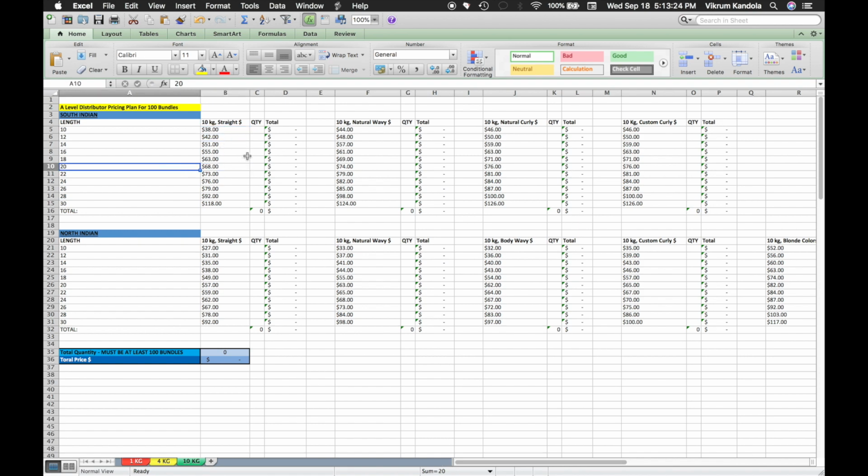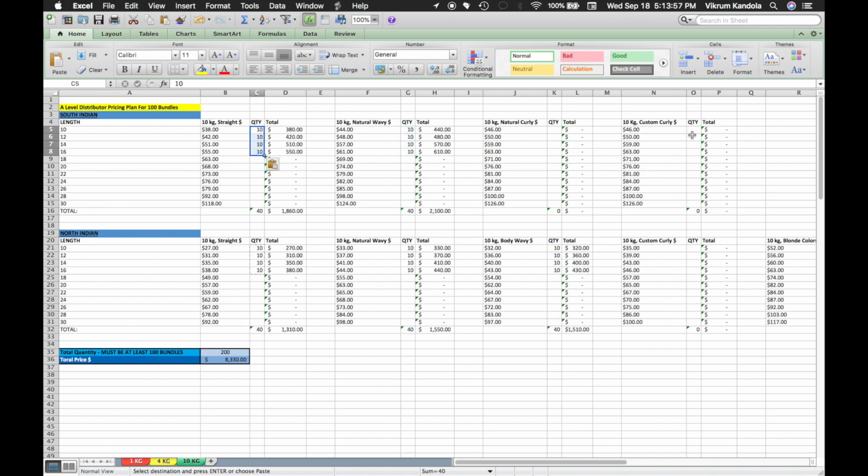Moving into this, it says right here the quantity must be at least 100 bundles. We're going to enter 100 bundles somewhere into these categories, and we're going to get a total with a price here. Let's start with the straight South Indian or North Indian, and let's say 10 bundles a piece: 10, 12, 14, 16. That's 40 bundles right there. Let's take that and move it into the natural wavy, the body wavy, and then let's get some South Indian natural wavy, straight, and some custom as well.